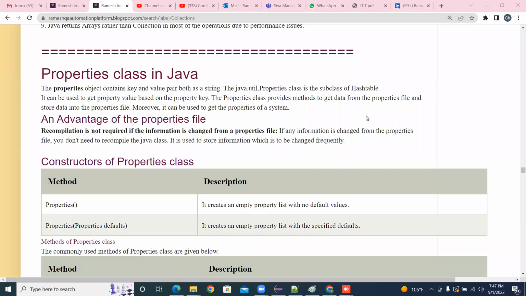What is the Properties class? The Properties class is also the same as a map. It stores key-value pairs, but both are strings here. This Properties class is available in the java.util package, and it is a subclass of the Hashtable class.